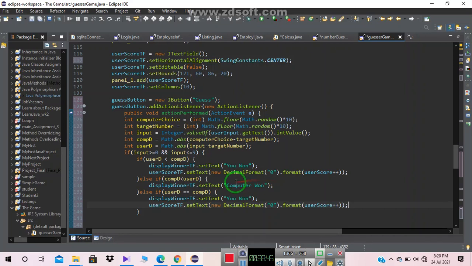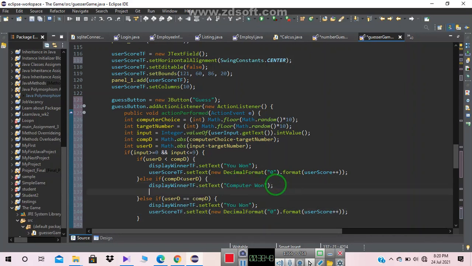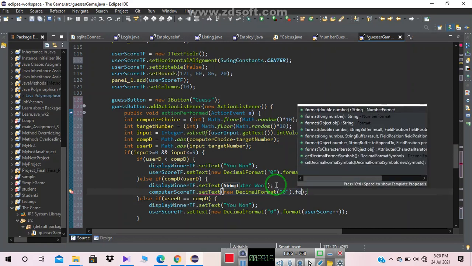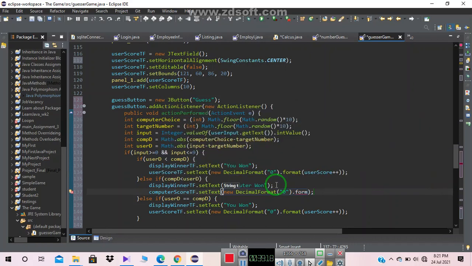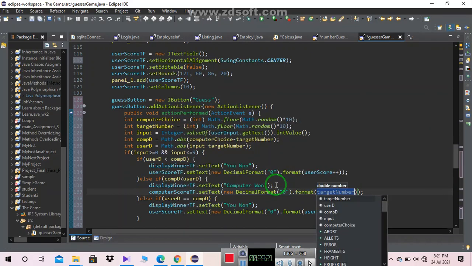So the computer also has its own. So when the computer also wins, we're going to display the computer score text field. The same thing to the computer score text field dot set text. So the same thing, new decimal format, say 0. I'll explain these things later. I think time is almost spent, so this is for computer, right? Computer score.